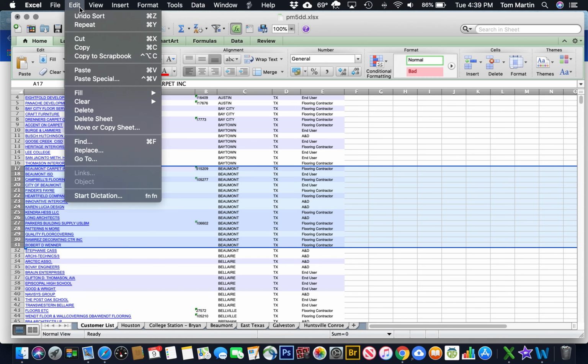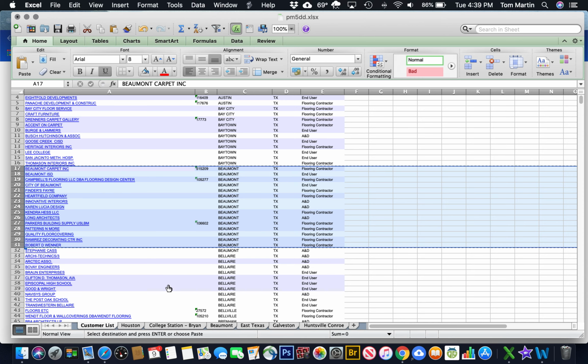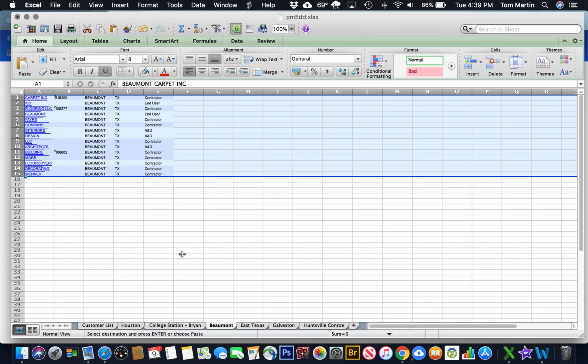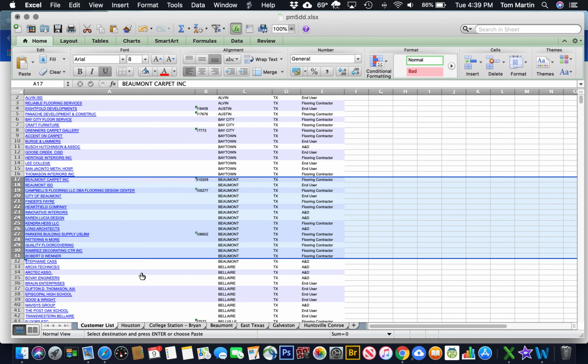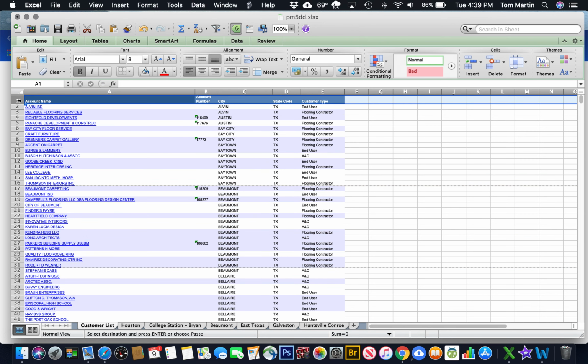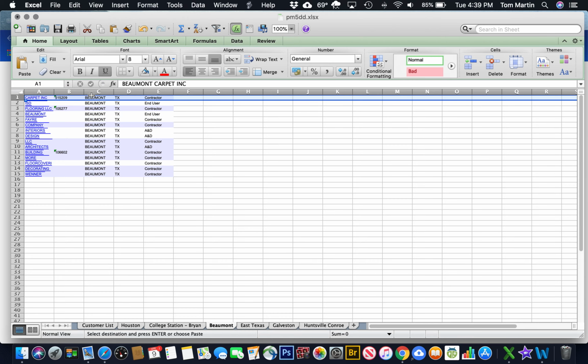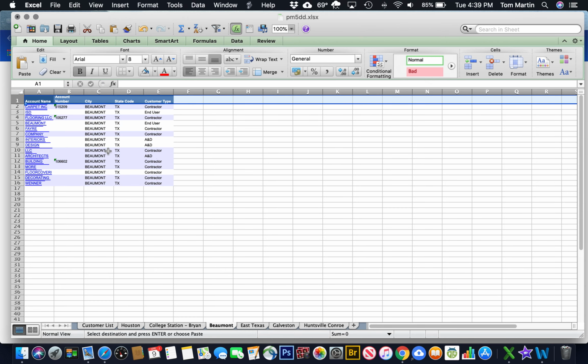So I go to Edit, Copy, come over here to the Beaumont sheet, highlight row number 1, click Insert, and now we have that same data that's there. But one of the things that I don't like about how this looks is it's missing a lot of this header line that gives you all this information. So let's go back to Customer List, go back up to the top, highlight row number 1, again, Edit, Copy, go over to the Beaumont tab, select row number 1, Insert, and it will add it above.